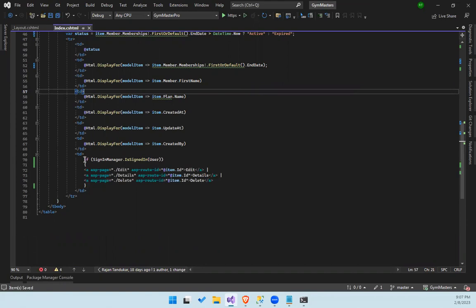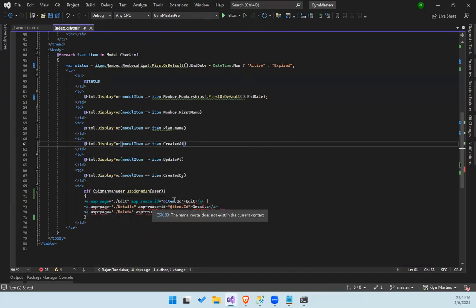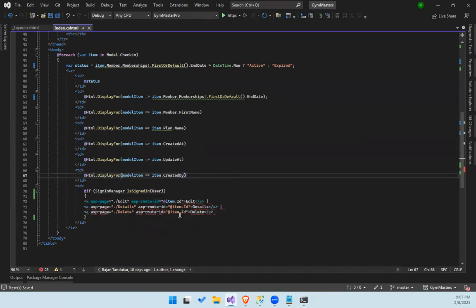Let's see why this code is showing up in here. Oh, it's the at sign. I think it's still asking for this at sign. But inside the at sign, we can't use this.